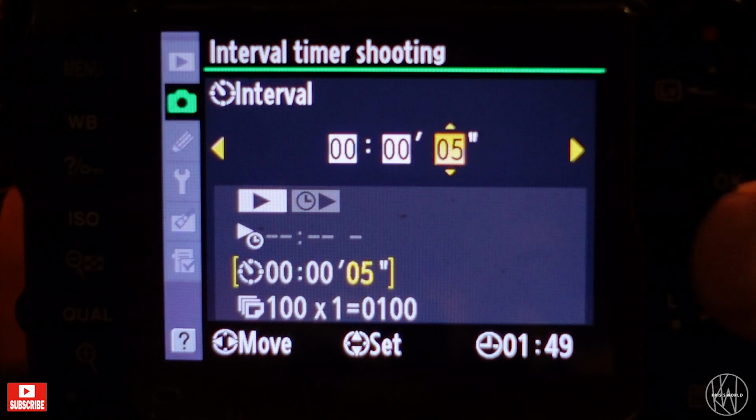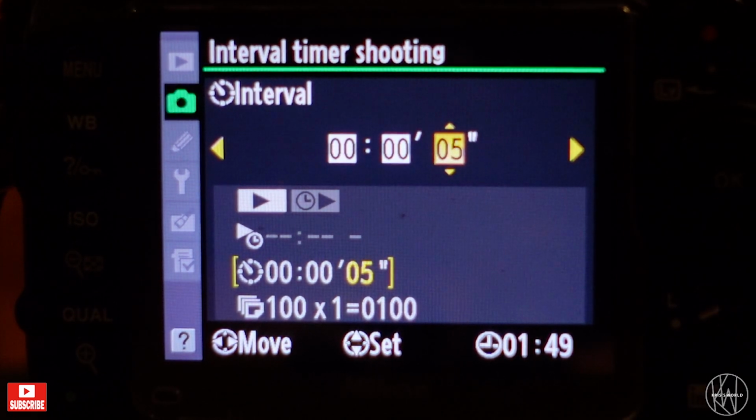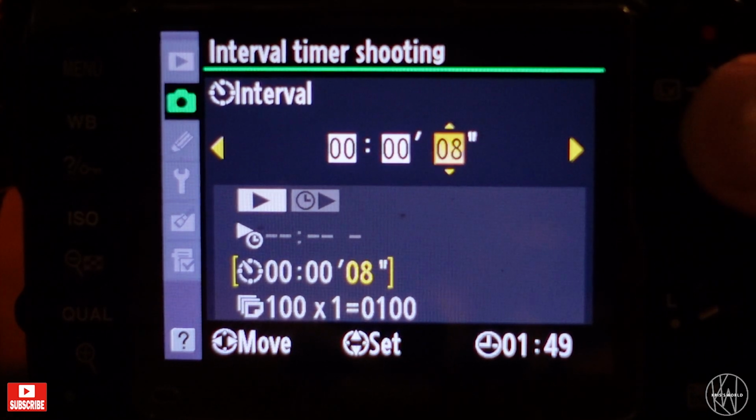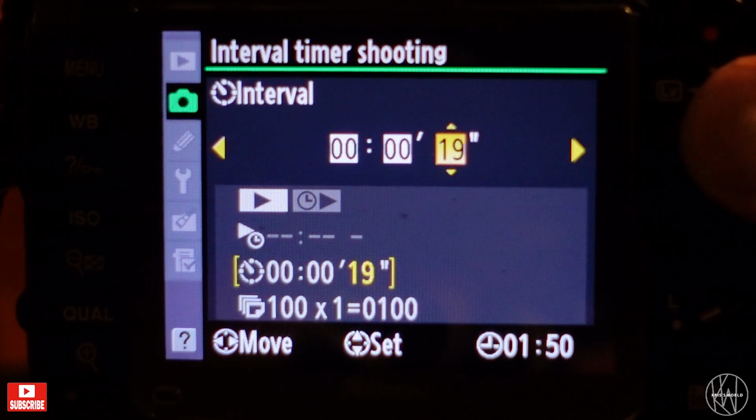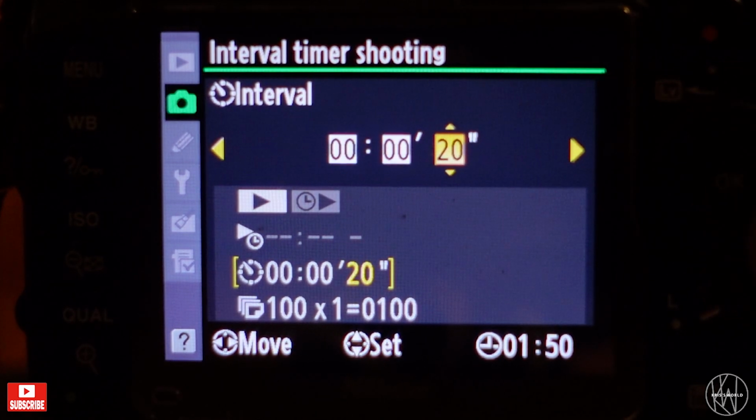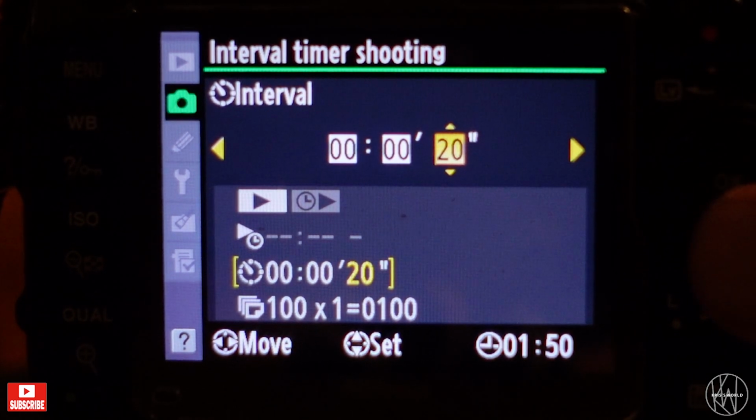If you have a shutter speed where your mirror is open and you're taking star photos, you want to make sure your interval is higher than the amount of time that your shutter is open. It's very important, because if you don't have this set, it won't work. Okay, so that's one thing to consider.